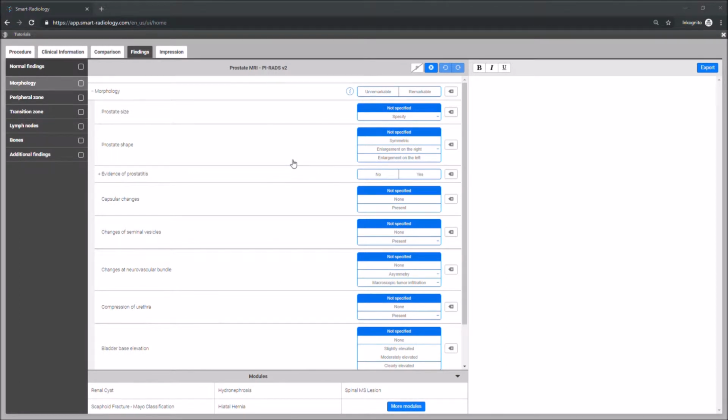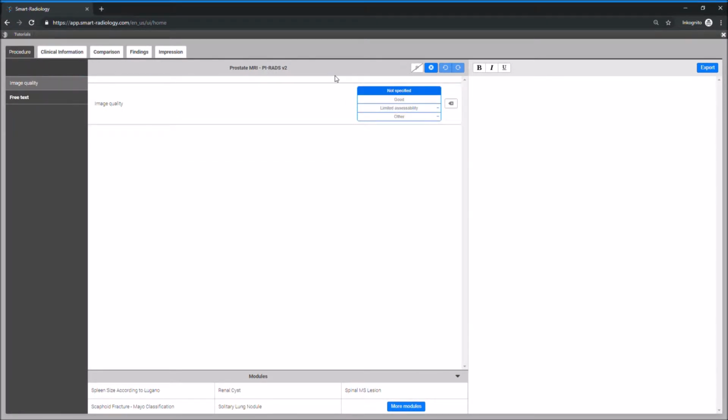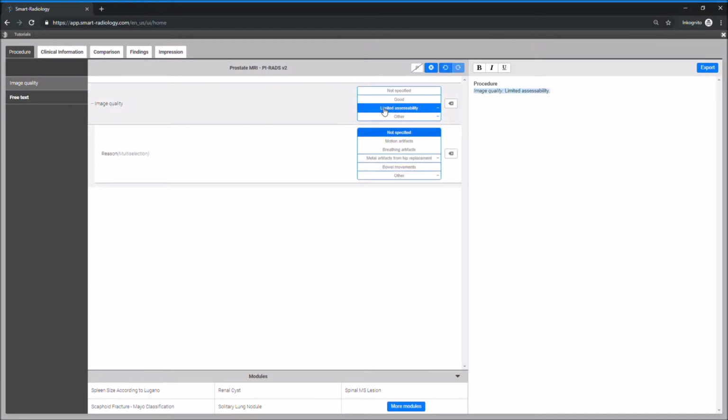In this tutorial, you will learn how to use Smart Radiology to create a report fast and easy. What you see here is the findings section of our prostate MRI template. If you are unsure how to get here, watch tutorial number 2. From the top level Elements tab, you can select the section you want to start with.